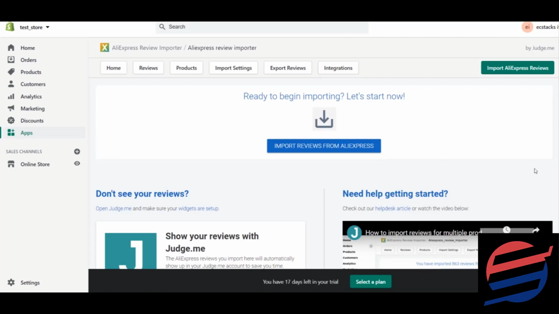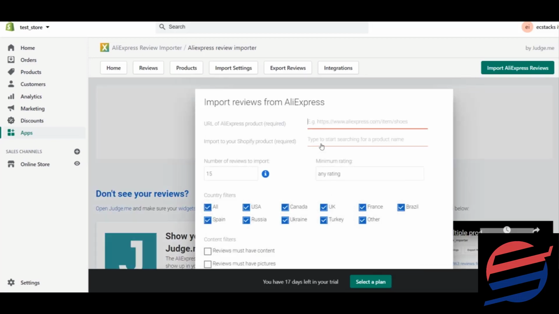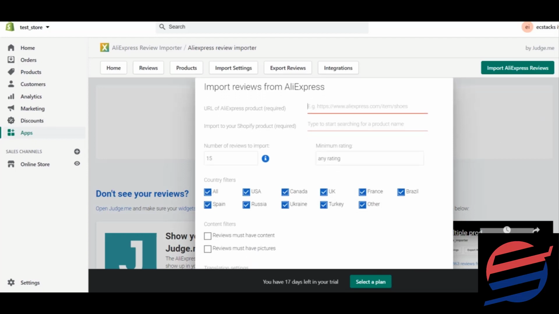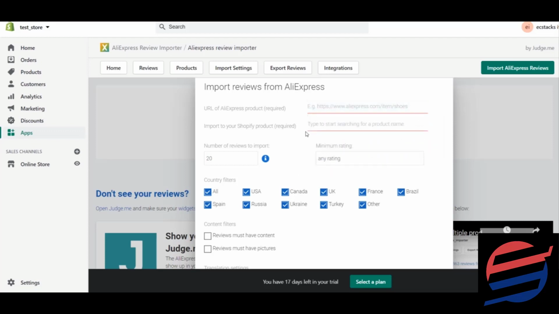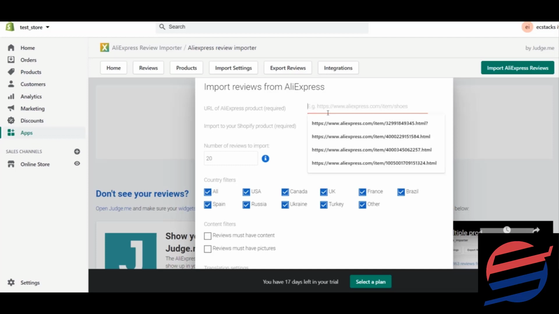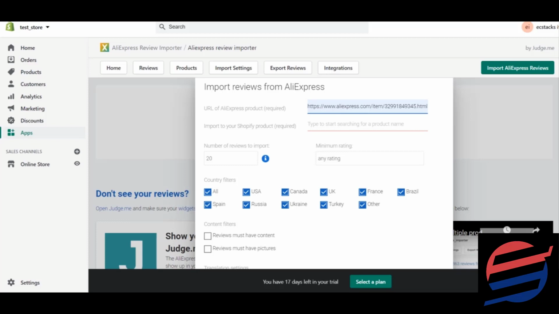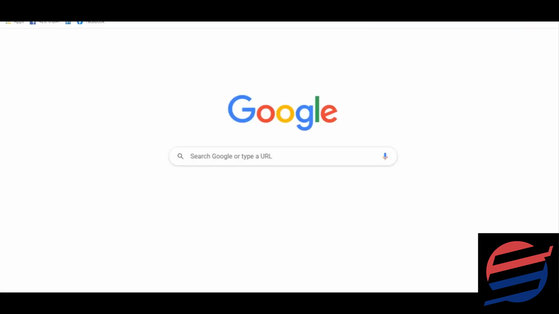Here it says import reviews from AliExpress. So I'm just gonna click on this option, and here it will ask for the number of reviews to import. You can basically say how many reviews you want to import from that site. So let's say I want to import 20 reviews, and here you need to give the AliExpress link. Let's just take a link and show you.